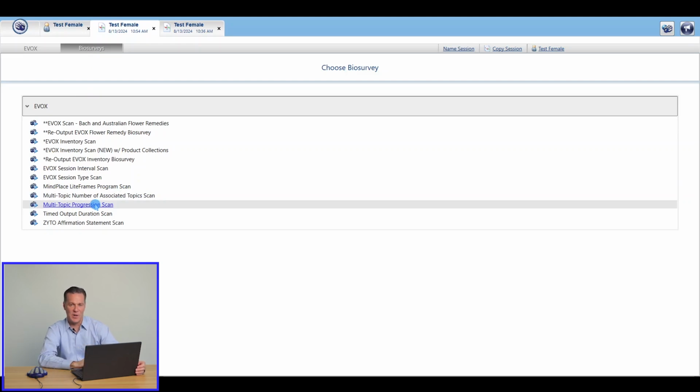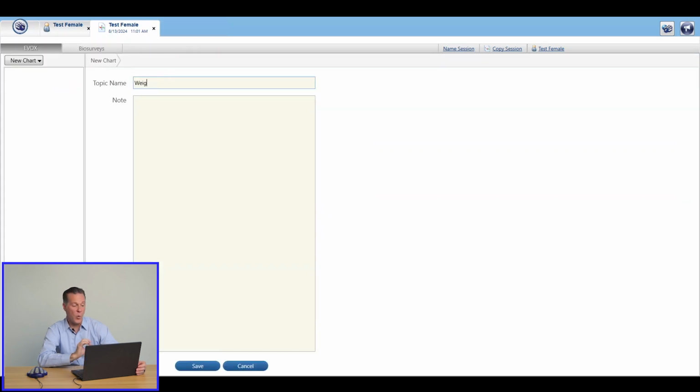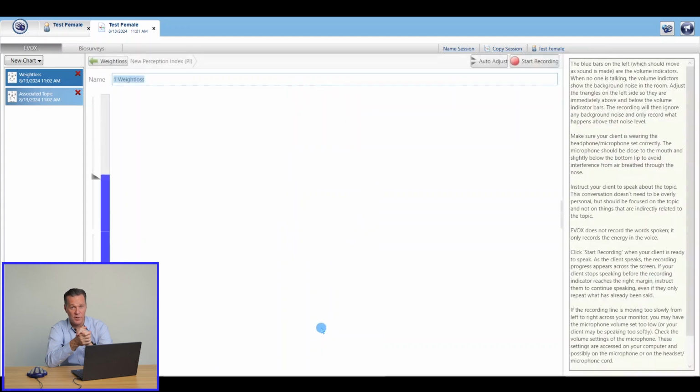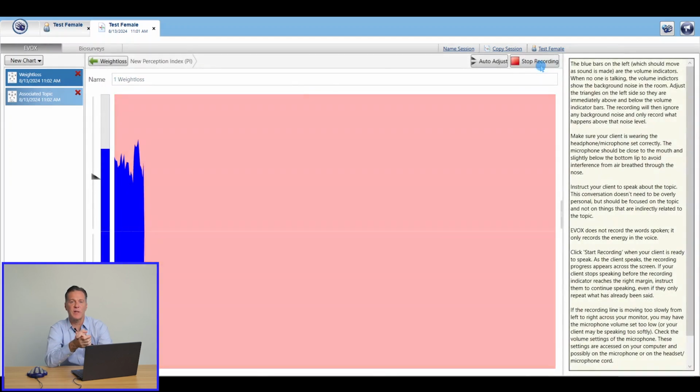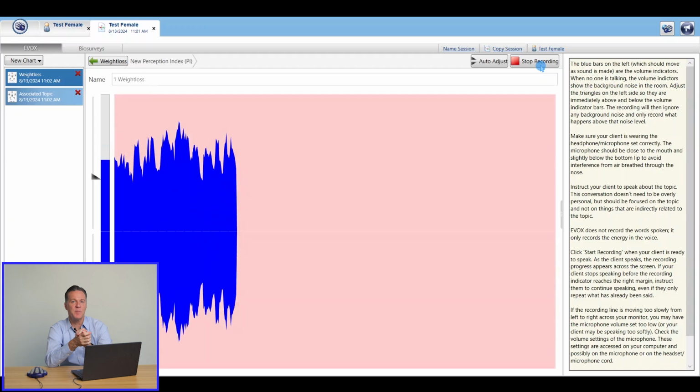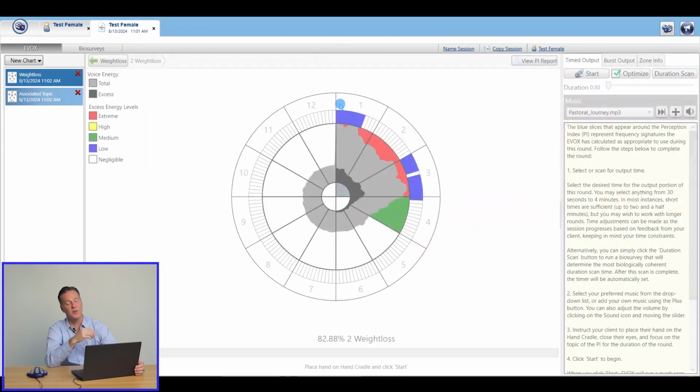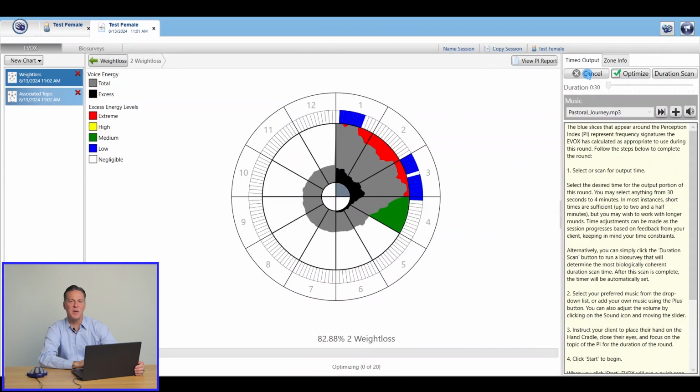From the client screen and the eVox tab, I'll select multi-topic from this dropdown. Then name it weight loss and click Save. It will then show the main topic with 2 perception charts. From here, we would select the first weight loss chart and record. Once you've clicked on the first weight loss chart and completed the timed meditation, you can click on the second weight loss chart, and you'll record again. But this time, you don't need to run a timed meditation.